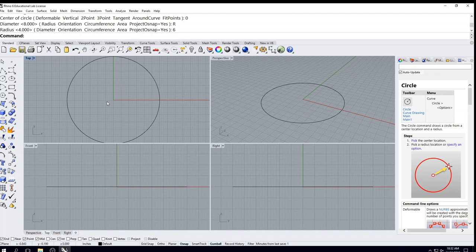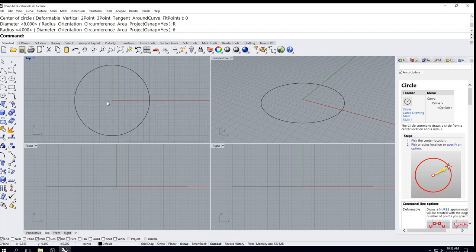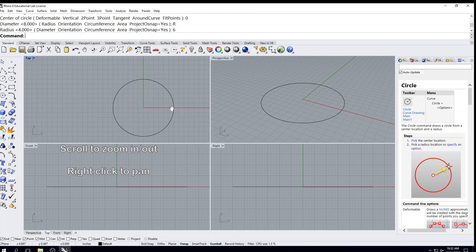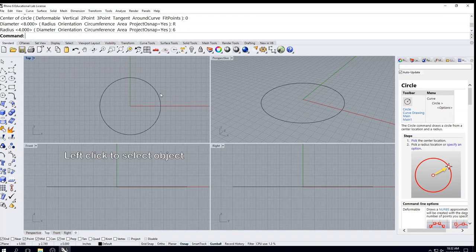Now that we have an object in our viewport, we can see why it is easier to have a mouse. Using the scroll button, we can zoom in. Right mouse button down will allow us to pan around. The left button is for selecting objects or command icons.